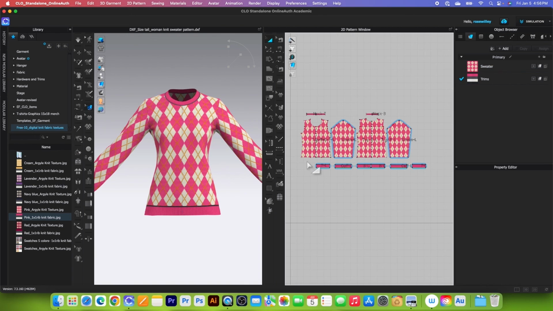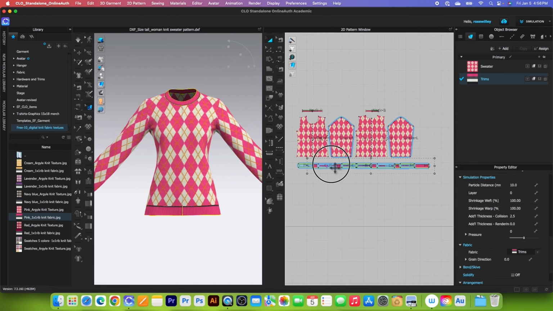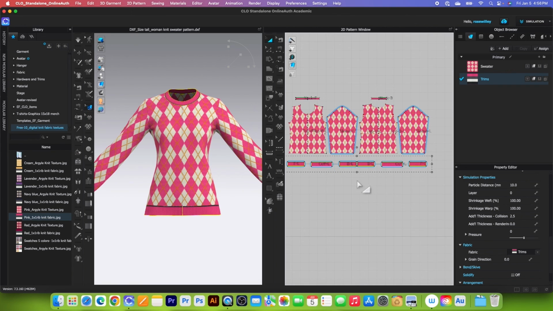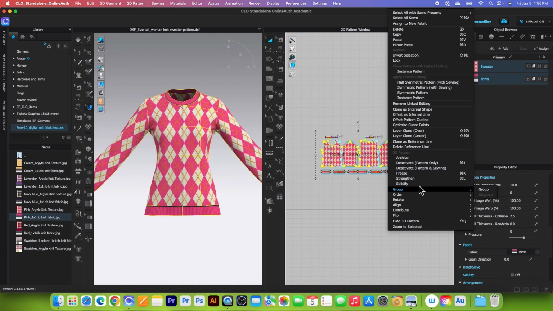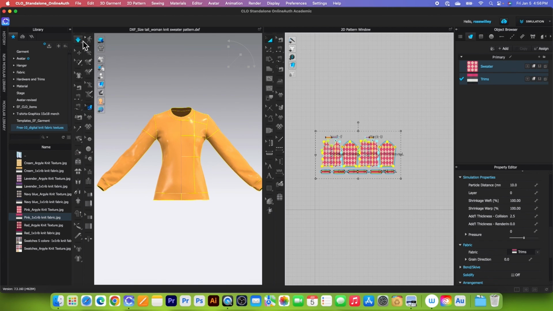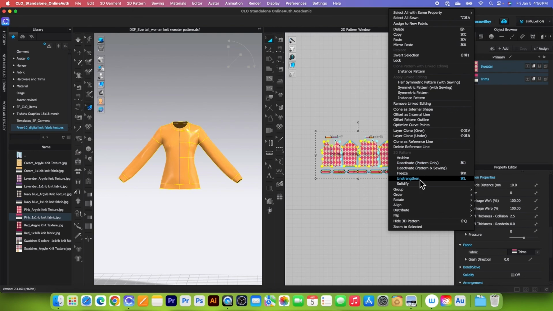Okay, one more thing, guys. Let's bring this pattern over here just a little bit further so it looks a little bit prettier. And after that, I'm going to strengthen, and then let's simulate the garment. And there it is. Let's stop the simulation and unstrengthen.